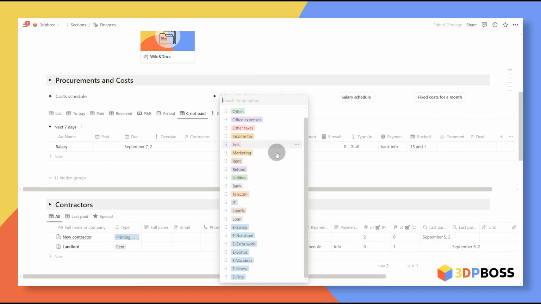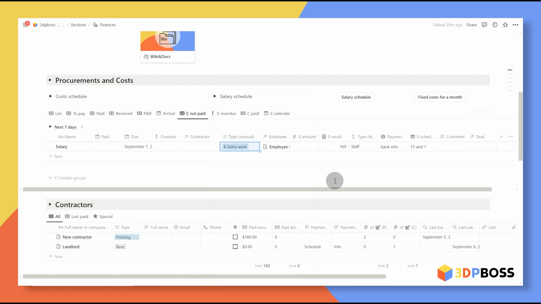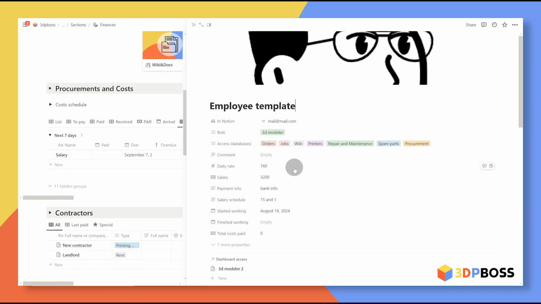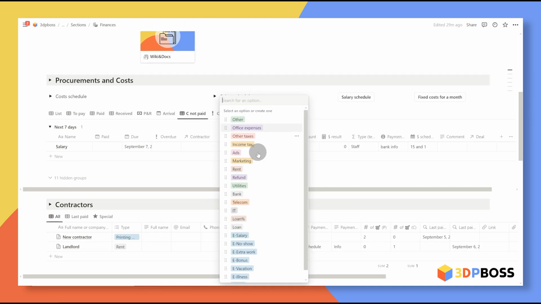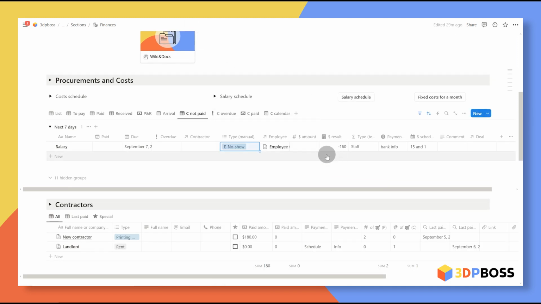I would like to mention though, there are a few types specifically employee related. They are all colored in blue and they have E in the beginning. There are 2 specific types which I would like to demonstrate: no show and extra work. Let's pick an extra work, and when we do that, we'll see that results get automatically populated with a number, and this number comes from a daily rate of the employee we picked. And if I were to pick a no show, the result would be reversed with a negative number.